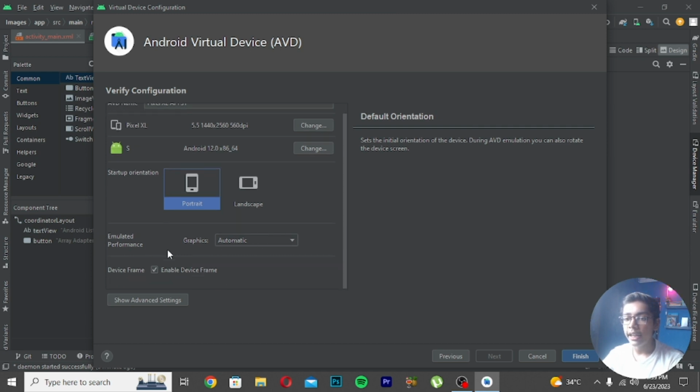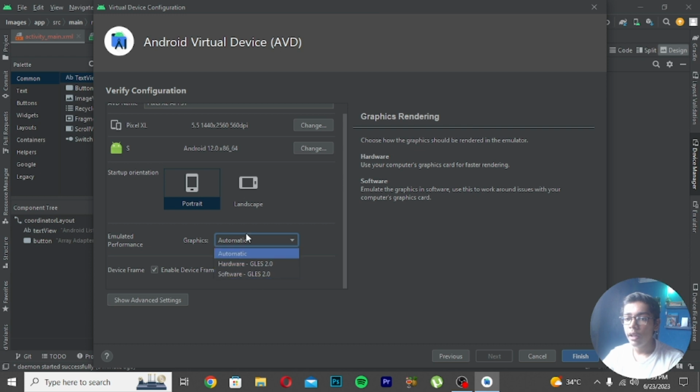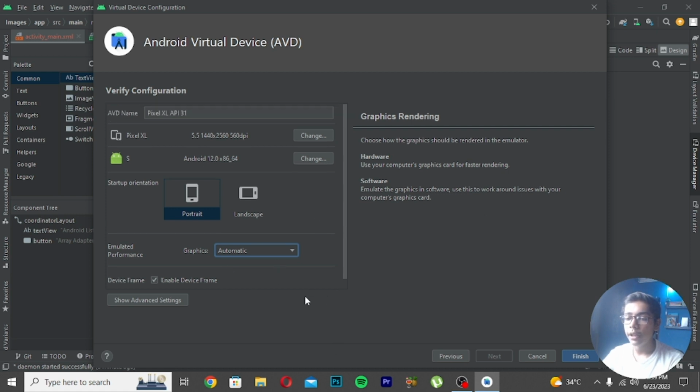Now you can select the emulator performance. You can select any of the performance, like if you want hardware or software. I want automatic, and enable the device frame as well, so you can get the frame of your device.